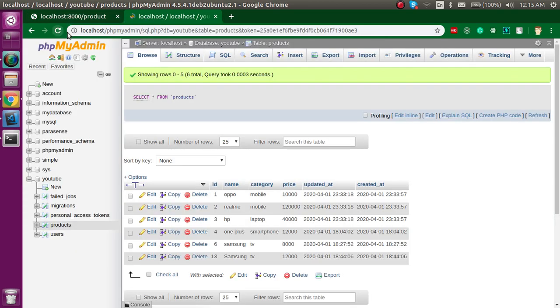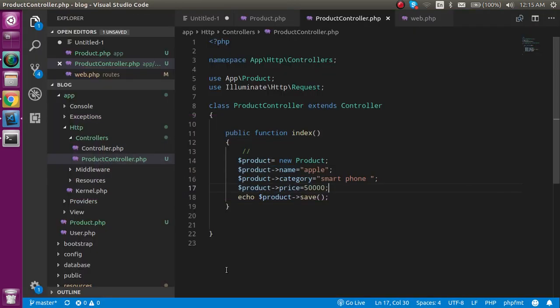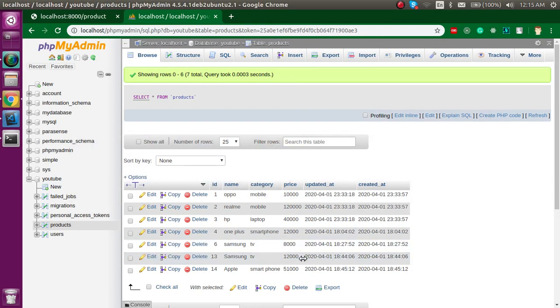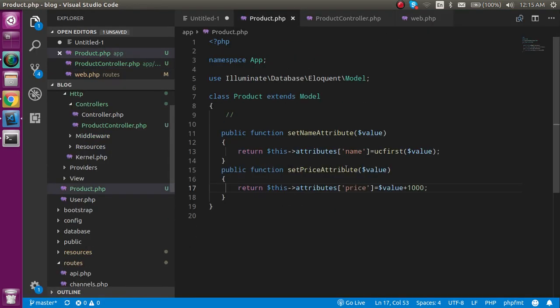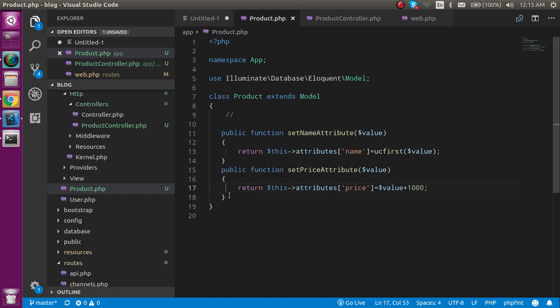All right, so now let's refresh it. Now you can see that the new entry is saved here. Now you can see that Apple is kept in capital case, and the price is also increased by 1000, right, due to the mutator. So this is why we have to use mutators. If some requests are coming, and we want to modify these requests, it may be a little bit difficult, but it is the nicer thing to use mutators.